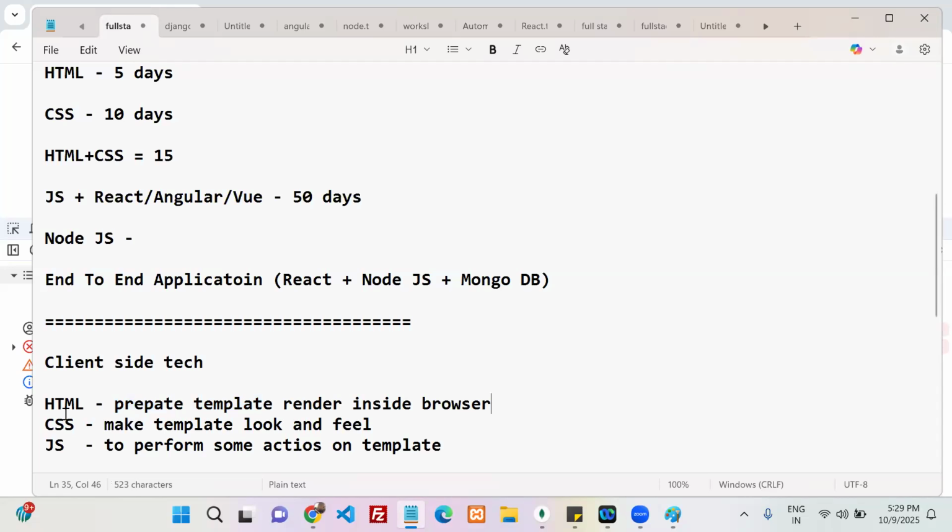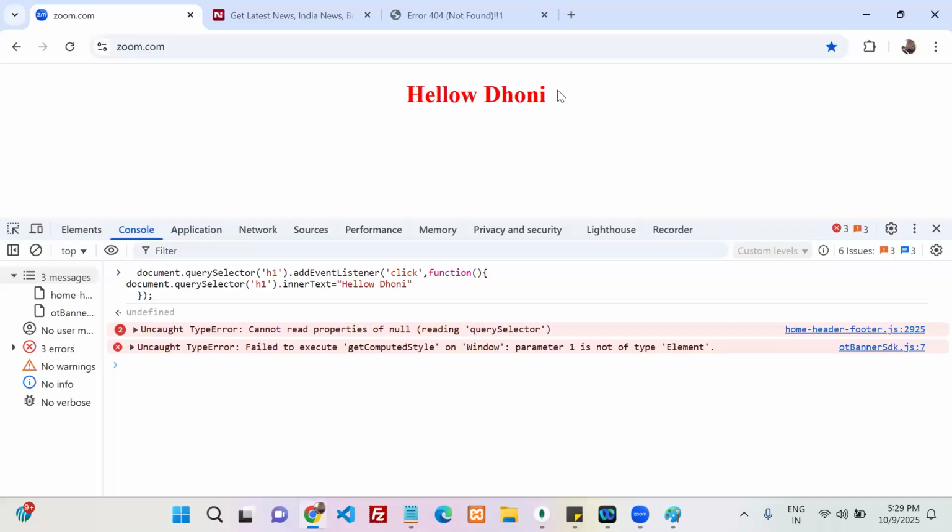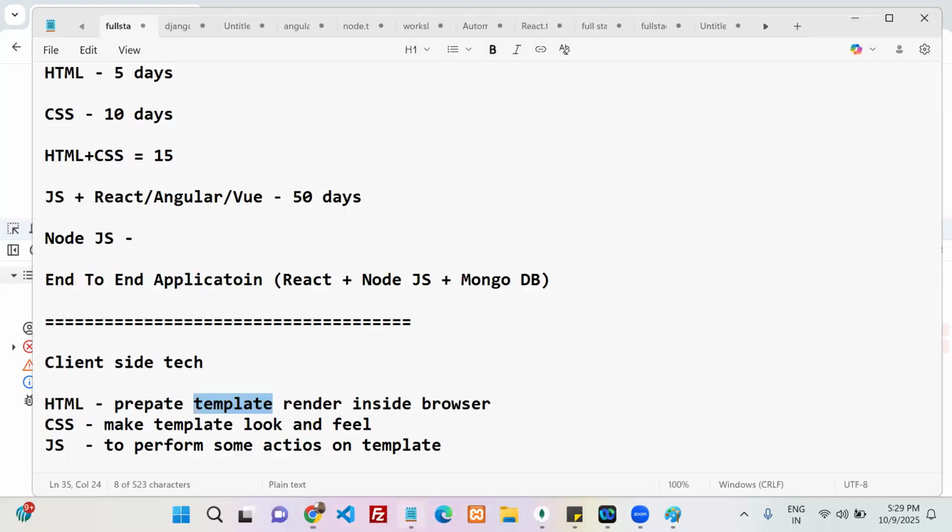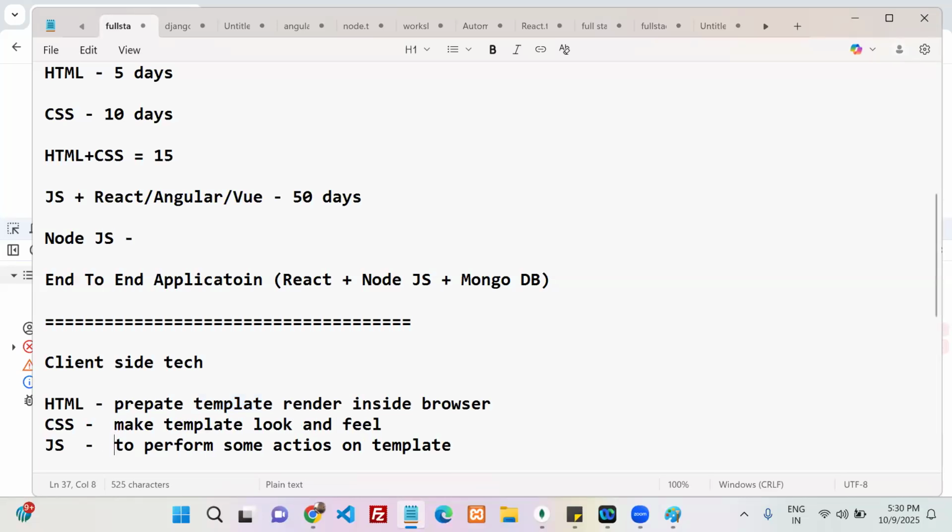For that purpose, you are going to use HTML. There are no effects, nothing. To that particular template, if you want to make it look and feel a certain way, like I want it in the center, I want it in red color, then what can you go with? CSS, right? Now, what about the JS?